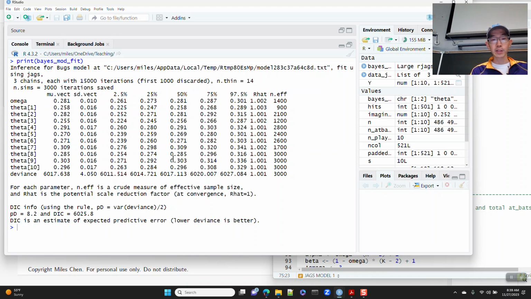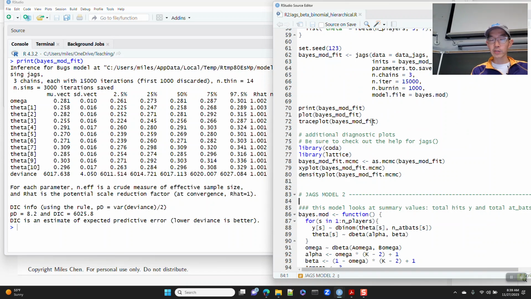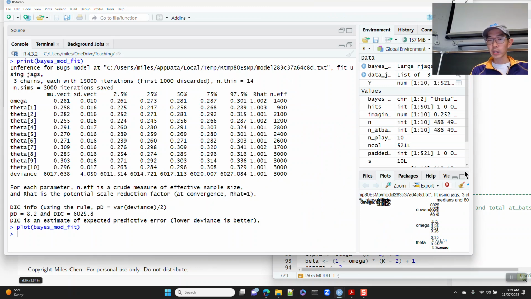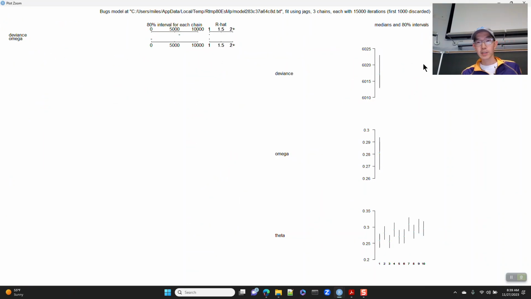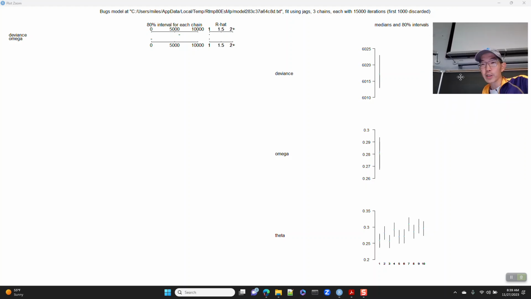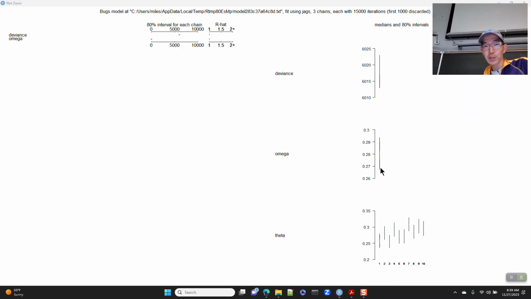And so if we wanted to take a look at any of these individually, we can call plot. And this plot is a little bit tougher to read, but we get a different value for each of our parameters. So we have one omega, and there's a little dot here that indicates your center, our median, and our 80% confidence intervals, or I guess probability intervals. And so here we have 10 intervals, one for each player.